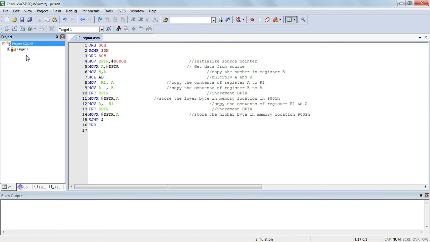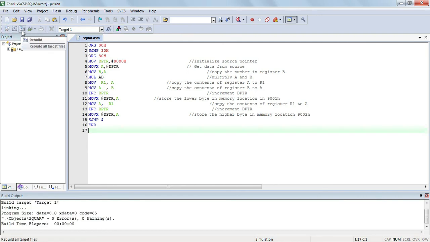Once this is done, we can now translate this program to check for any errors. These are the three important steps: translate, build, and rebuild. First, let's click on translate to check for any errors. We get 0 errors, and then we click on build and then rebuild to create the object file by linking to the libraries. Once all this is done and we have 0 errors, 0 warnings, we can now execute this program to check if it's working correctly and finding the square of the given number.